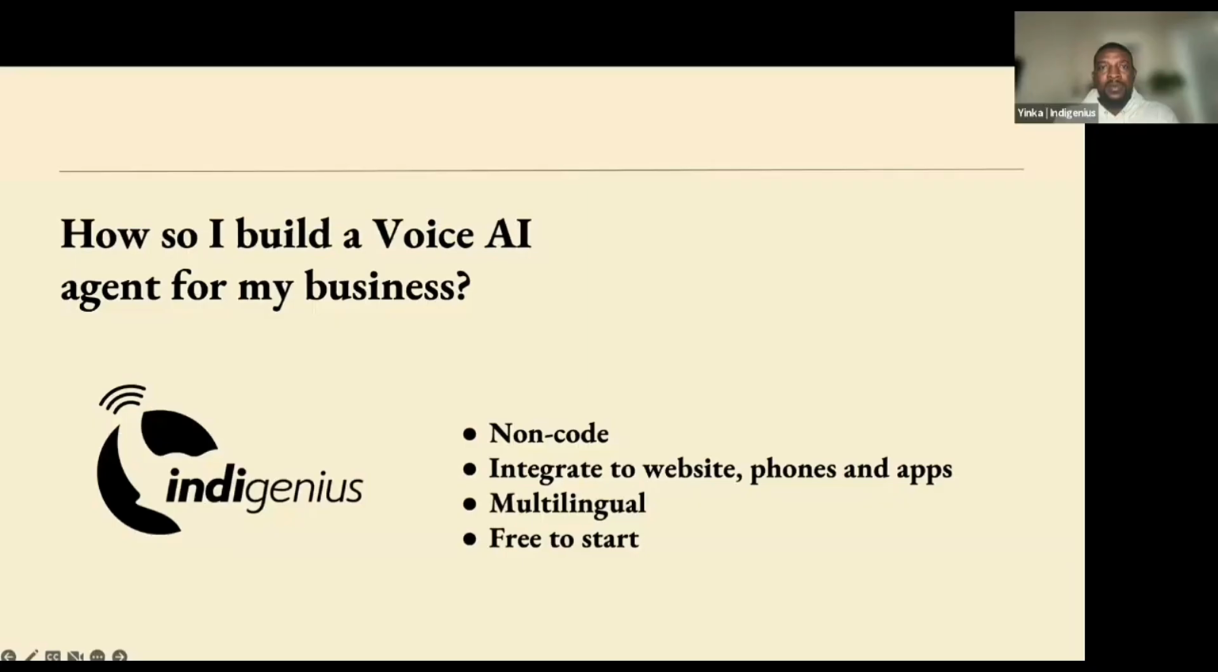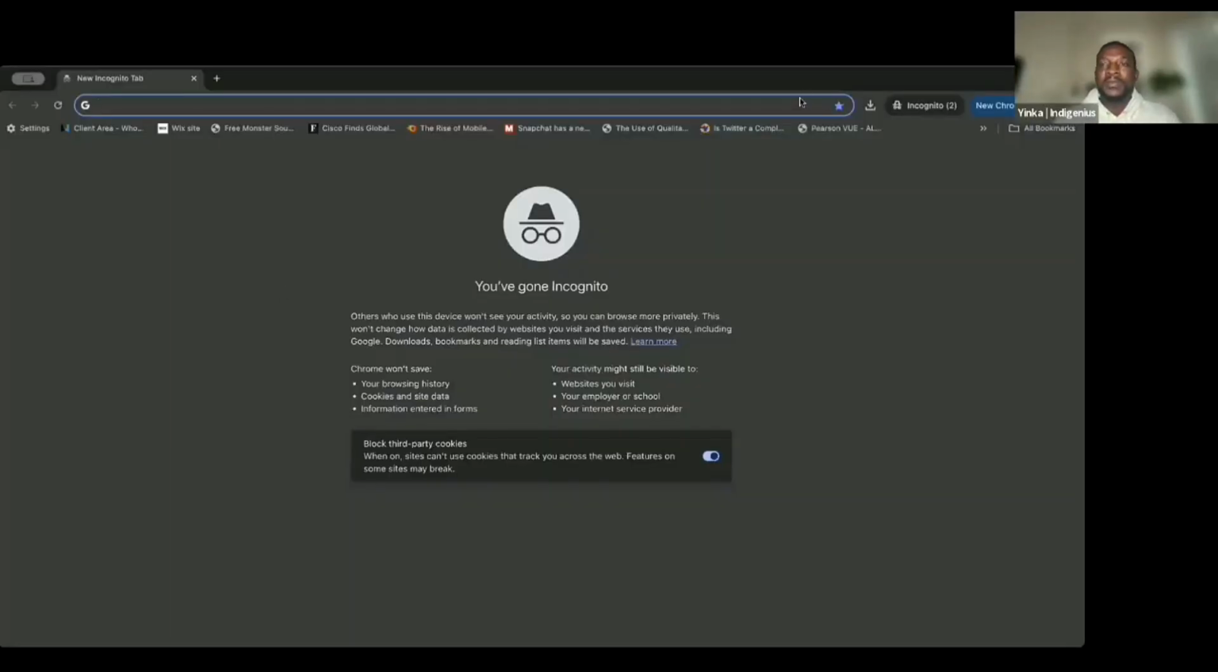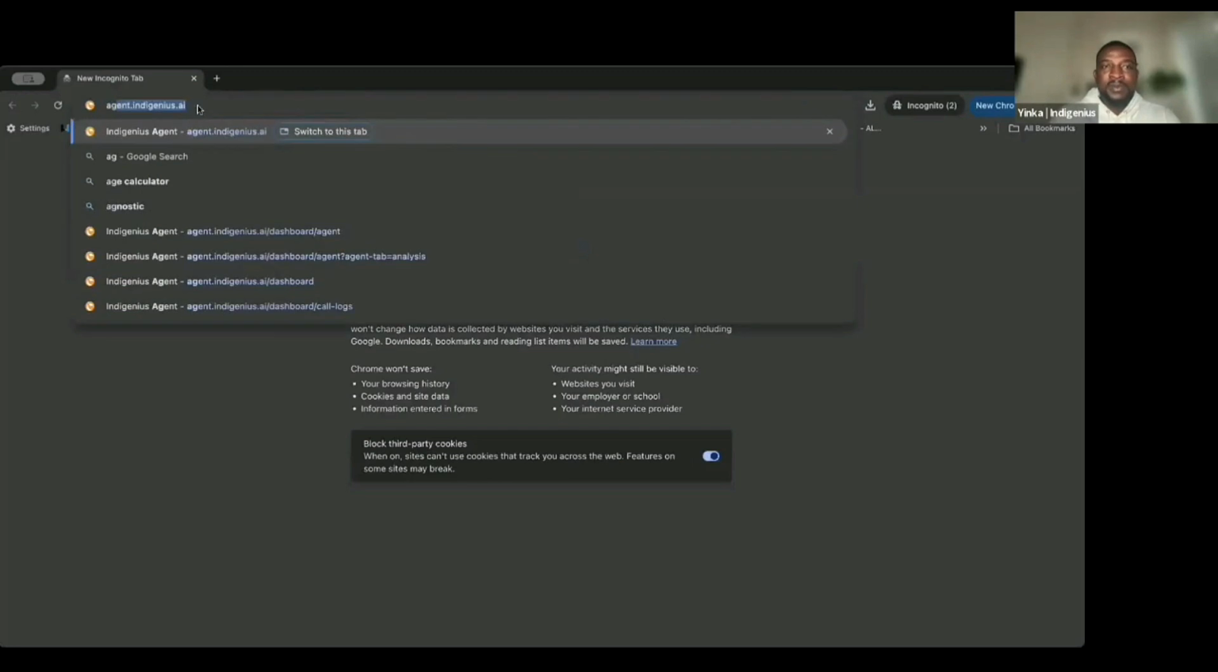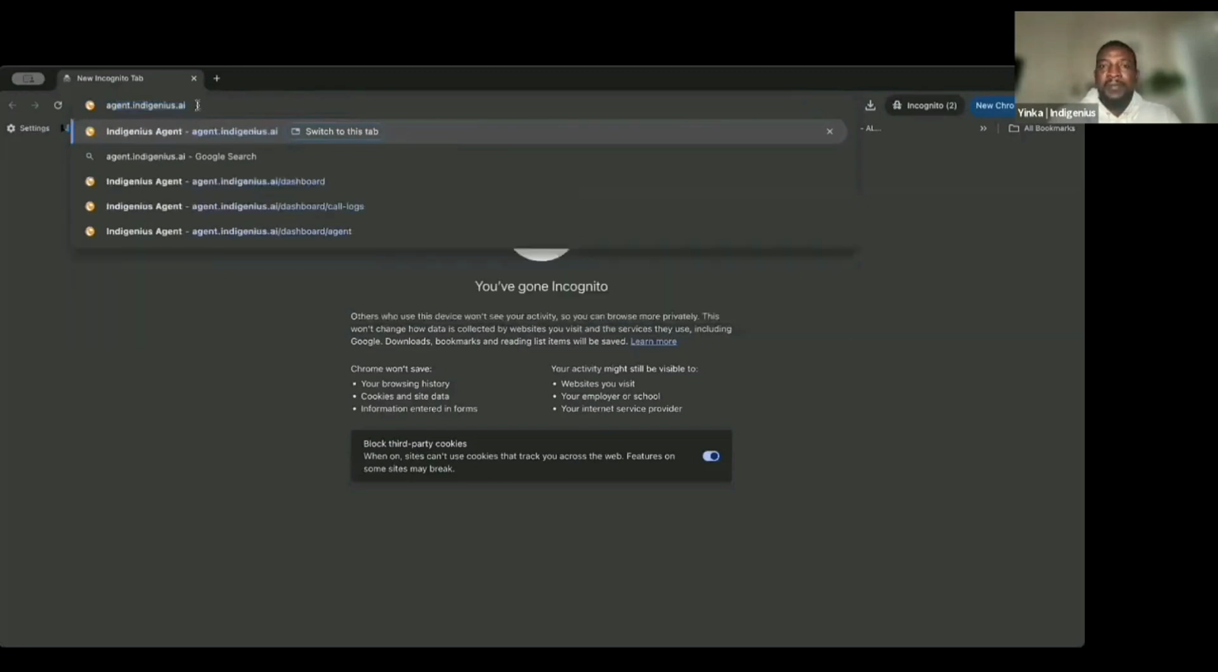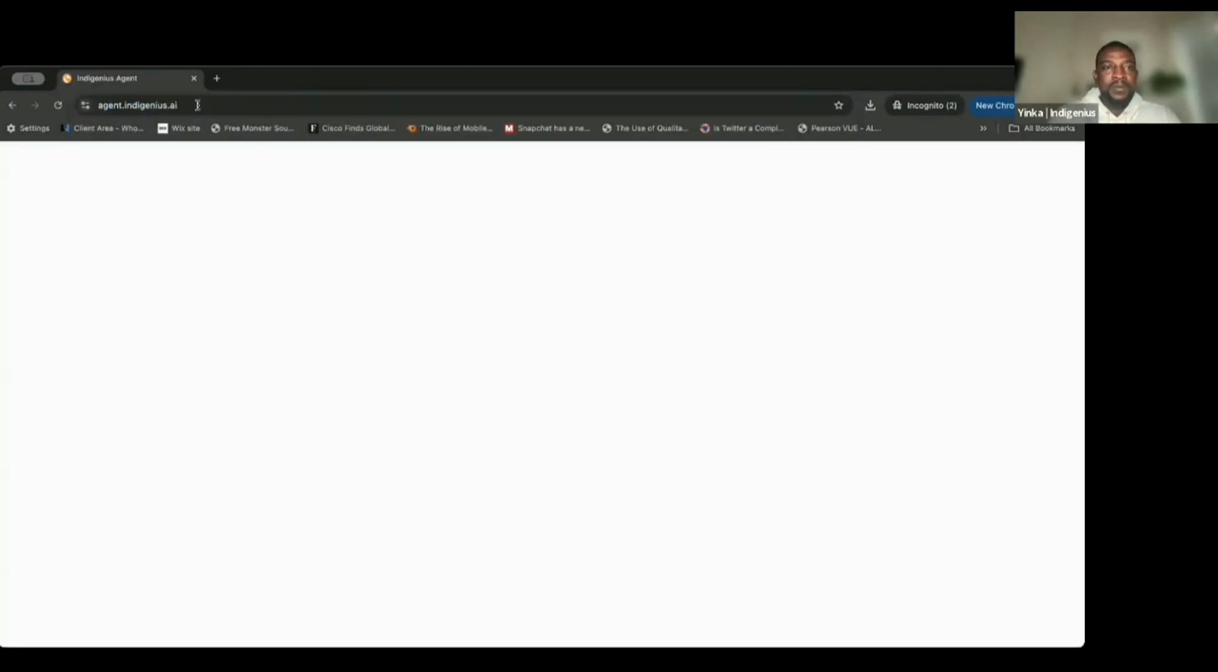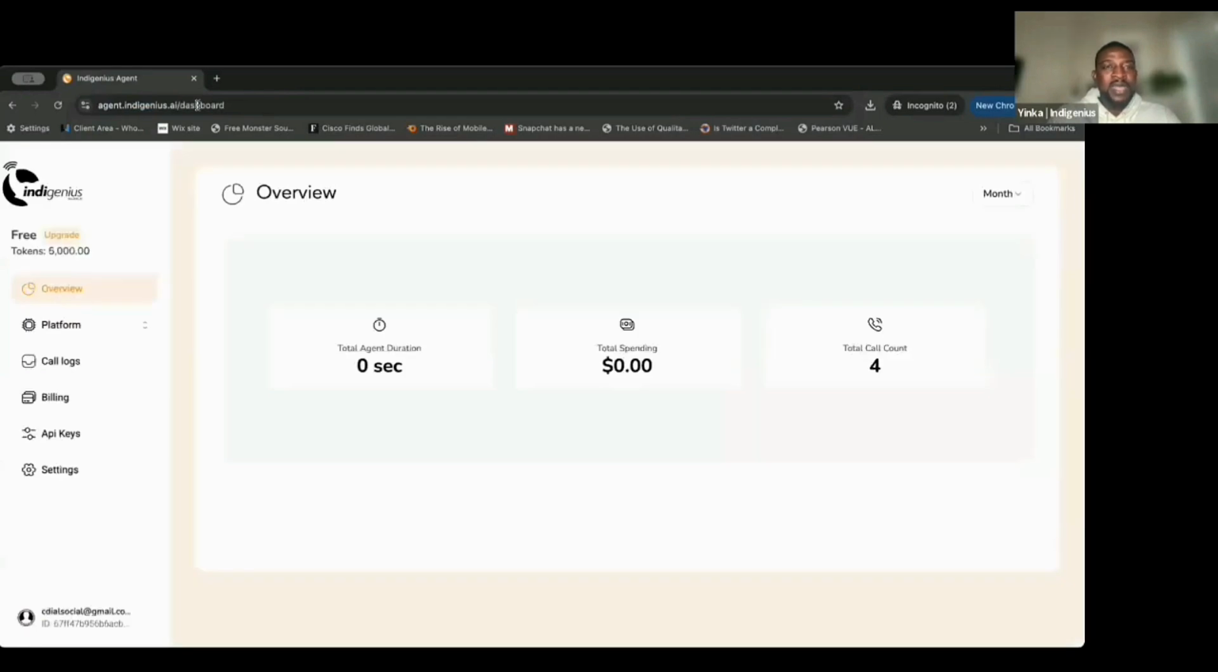Right. So I would proceed to showing you how to build your first AI agent. So here's what you need to do to build your first AI agent. You go to our website, agent.indigenous.ai. And when you get here, you sign up. And if you have a Google Mail or a Gmail, you can sign up pretty easily.